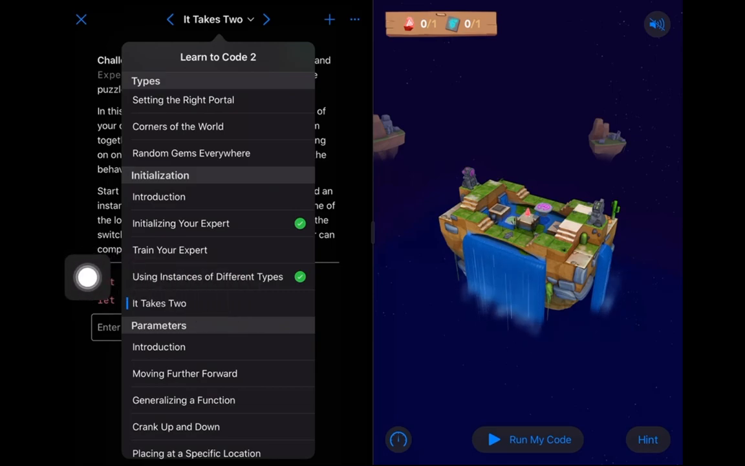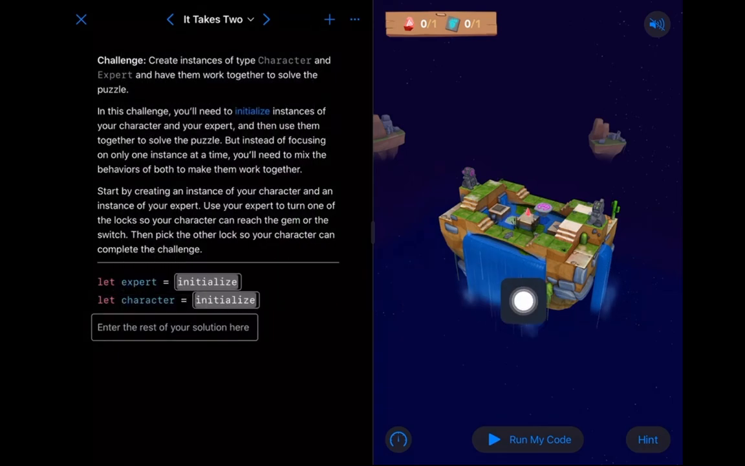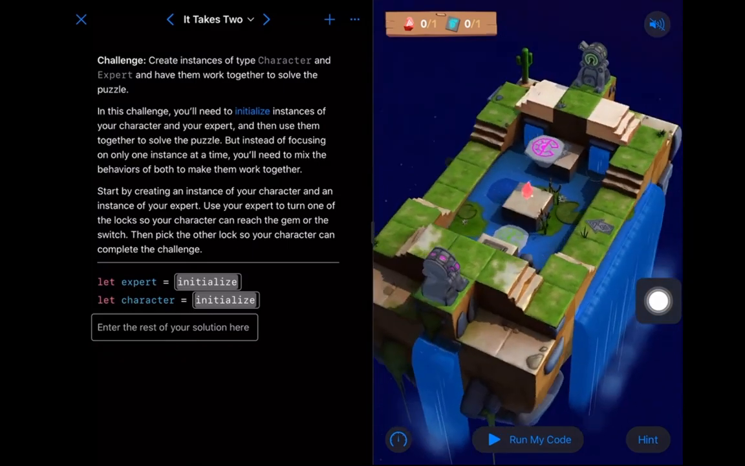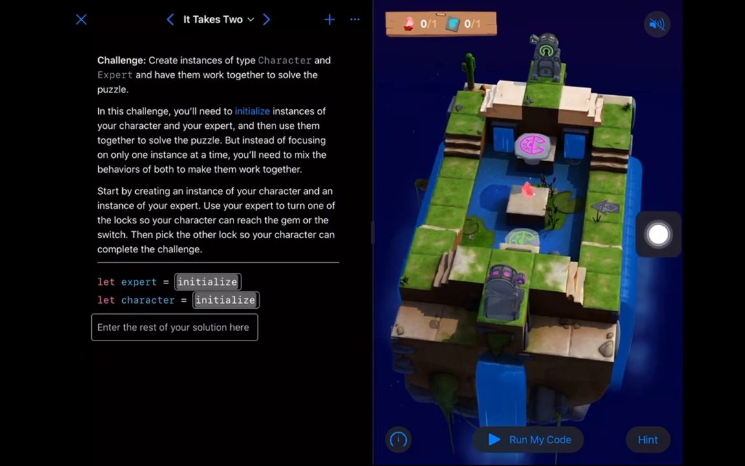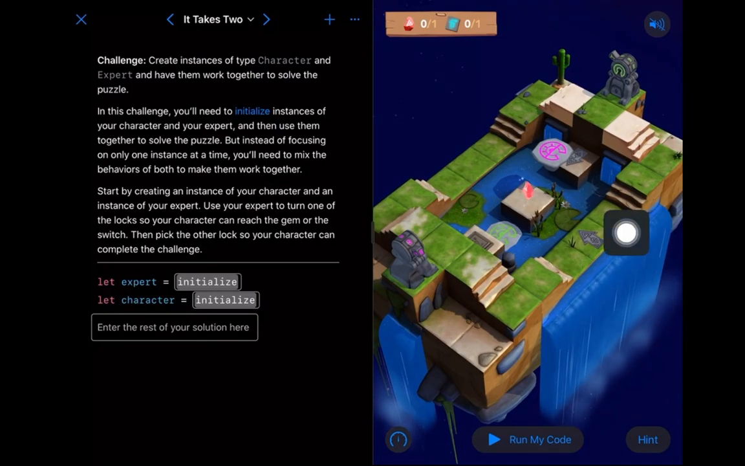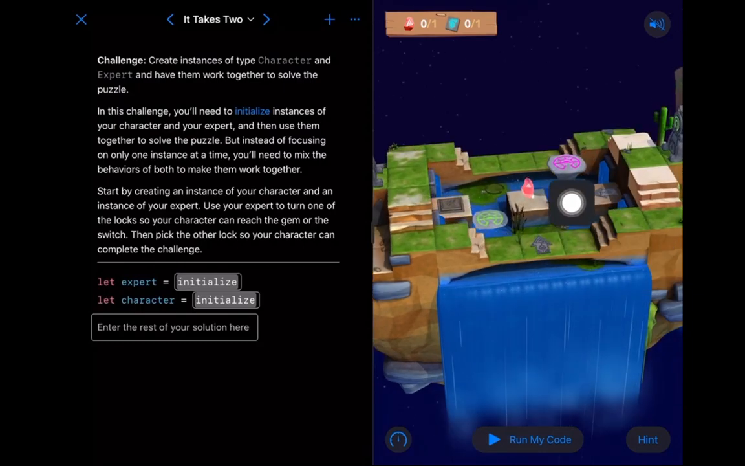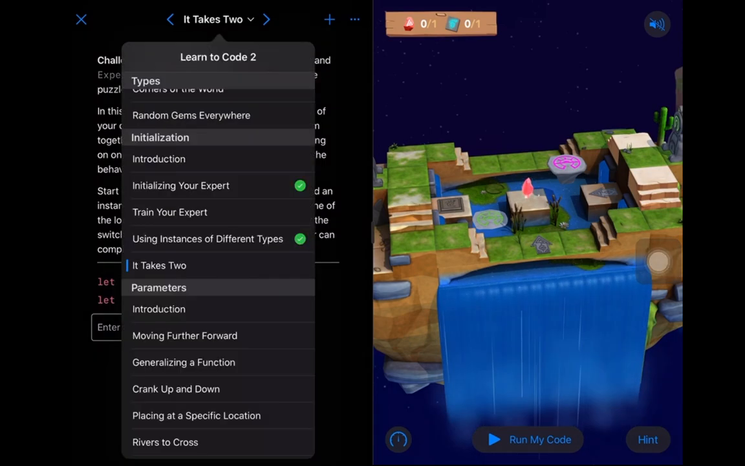Now, we didn't do it today, but if you want to practice, the It Takes Two playground page is really good because we have to solve this puzzle using two different characters, our expert and our character. So Byte or Hopper or whoever is going to be the one who actually goes and collects the gem. And your expert is going to be needed here to go unlock the locks, or to turn the locks up or down, because you can see we have one platform that's up high and another platform that's down low. So this would be a great one to work on for homework.